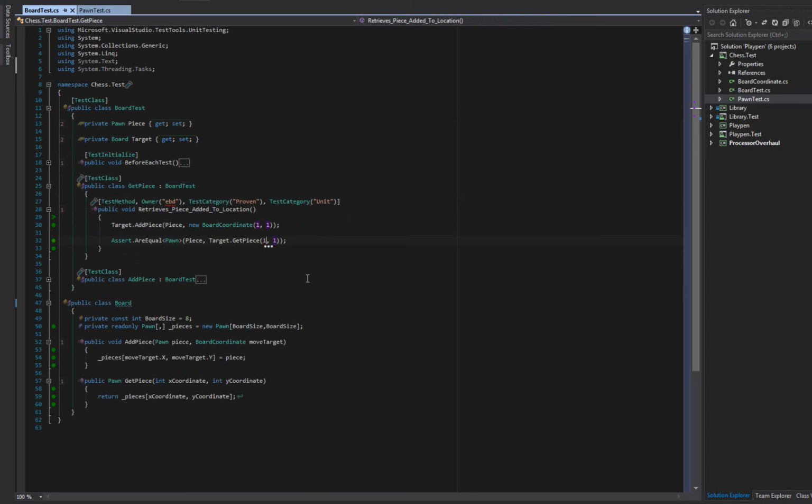actual video. What I'm doing here is I wasn't sure quite how to proceed, but I saw that the get piece method in board was taking two int parameters again, which is not what I want. This is the primitive obsession code smell we talked about last time, so we want to replace this with a type. So this is an easy enough test to get failing.